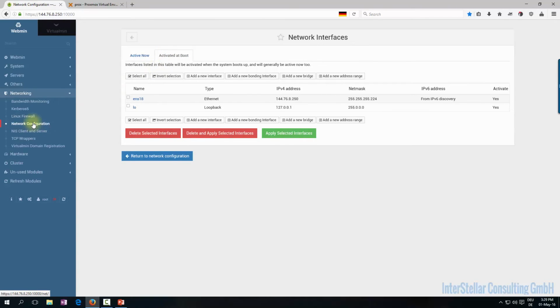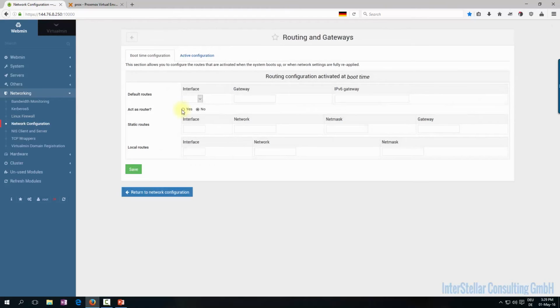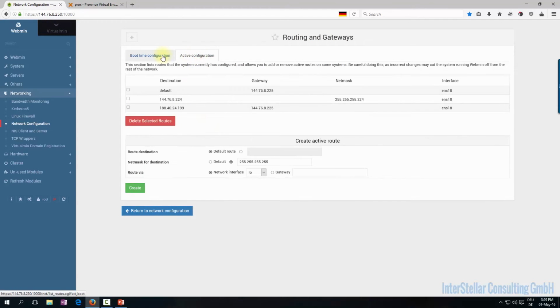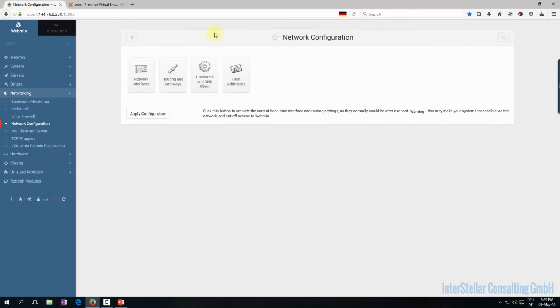Then I'm going to go back into the configuration. I'm going to look into the routing and gateways, and what we need to do here is configure the default gateway as a router, activate it as a router. So let's enable it for our interface, and that's the default gateway for my server, my IP address. I'm going to save this. Okay, that's the second section.